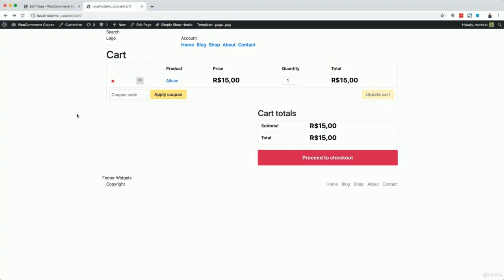Hello! In this series of lessons, we are making small changes to the inner pages of WooCommerce. Today, we'll continue to make changes to the checkout page. To see this page, let's continue the buying process. Let's click on this button and proceed to the checkout.